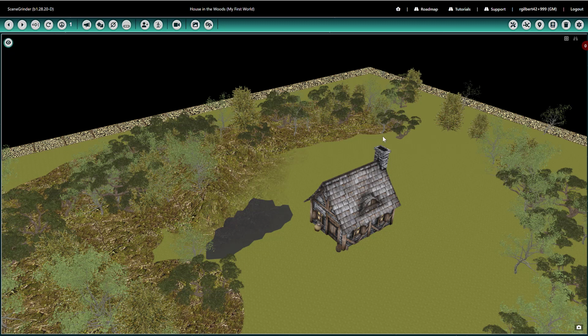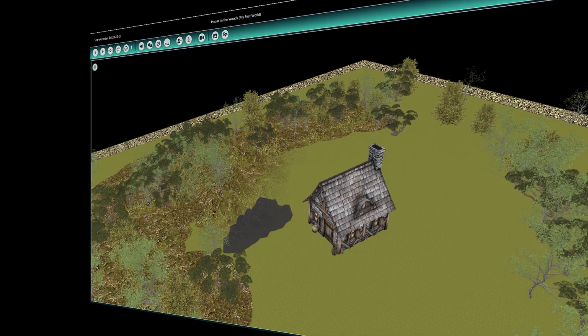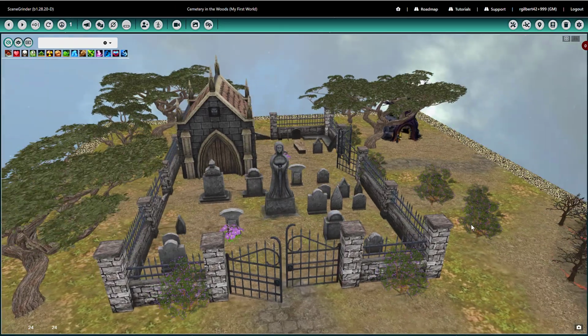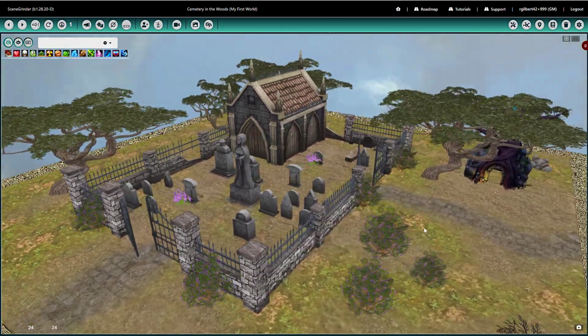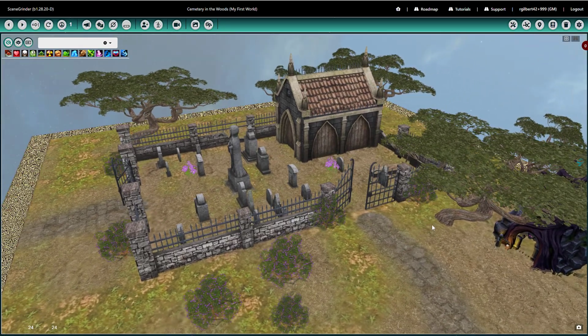So I'm going to pause the video for just a second, and I'm going to flip over to that downloaded scene, and then I'll show you how to add characters and monsters to a scene. Okay, so this is that Cemetery in the Woods scene that I mentioned before, and you can see it has loaded and everything is there.